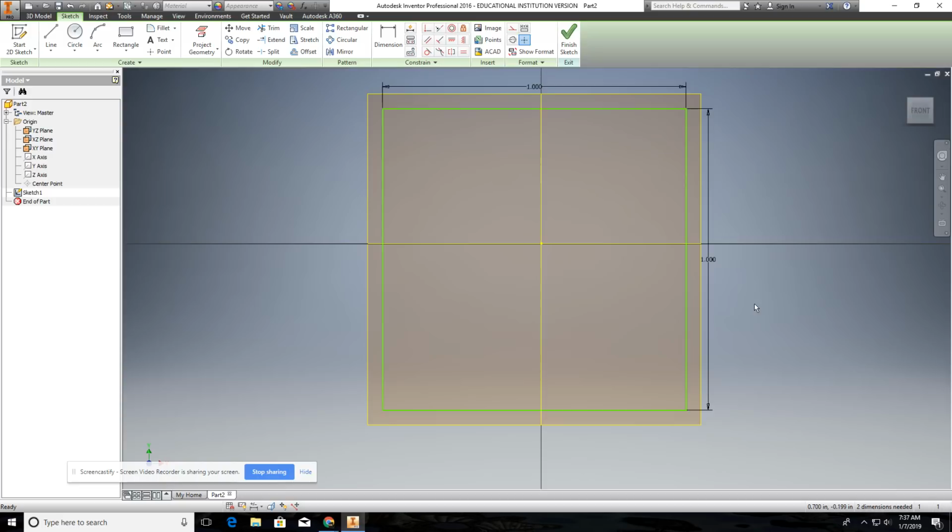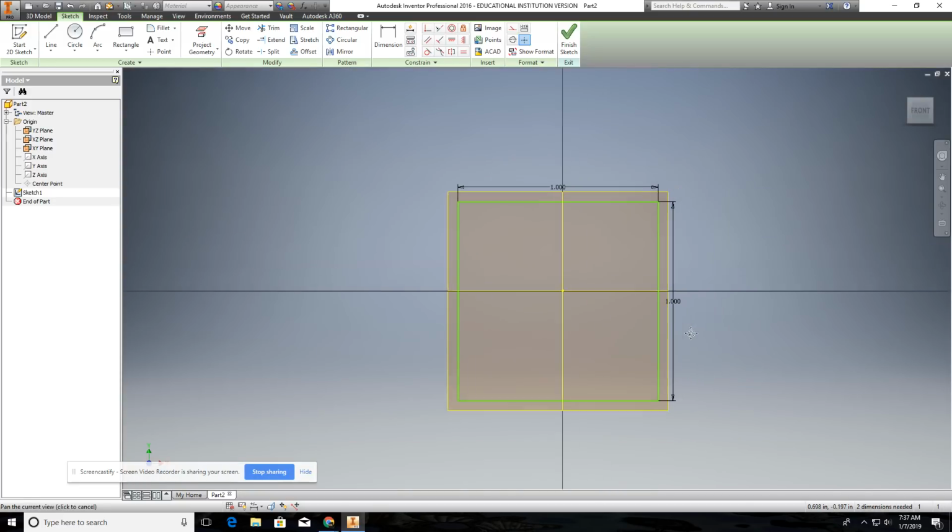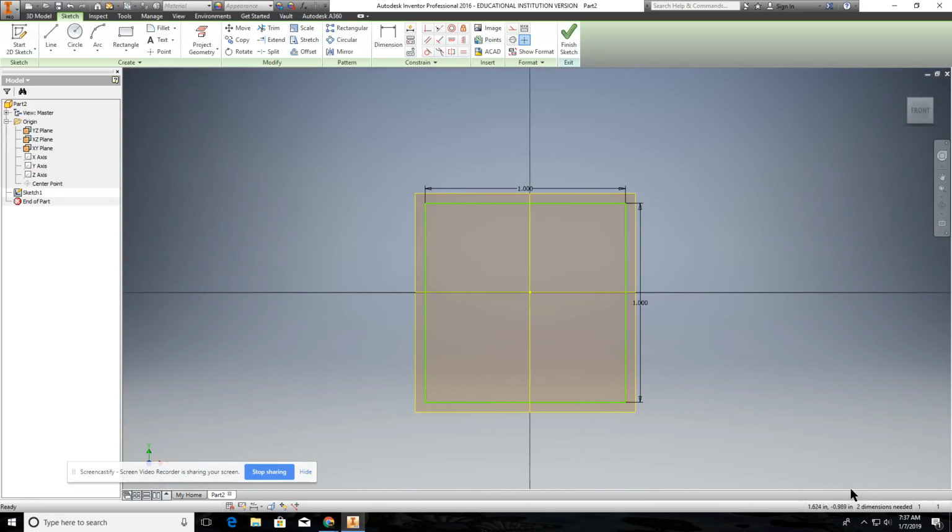Don't worry about it. And then what we've got is, if we look down here in the lower right hand corner, I want you to pay attention to this. It says 2 dimensions needed. Okay. Well, what does that mean? Well, when we constrain this and make it perpendicular, horizontal, and give it dimensions, that means it's fully constrained. This says we need 2 dimensions. So what does that mean?